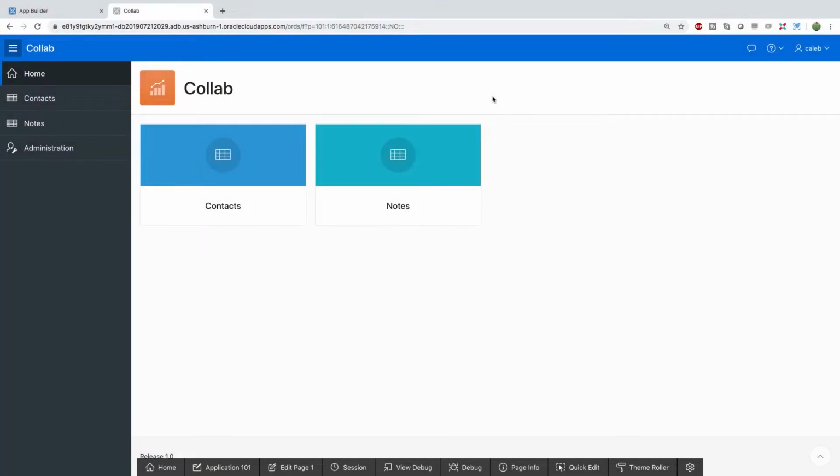Welcome to this video where we're going to be talking about creating a master detail page. Now, to get to where we are at this point, you will probably want to watch the previous video, but if not, all we have is two tables. We have a contact table and then notes, which references that contacts table.